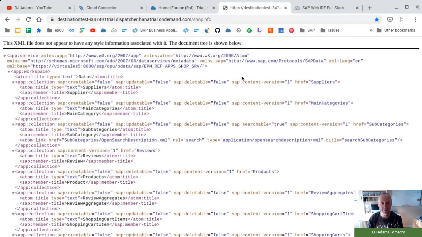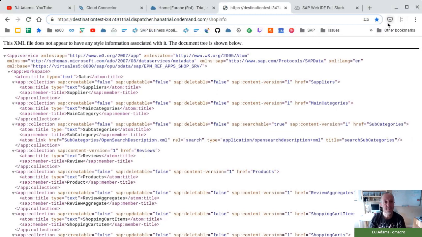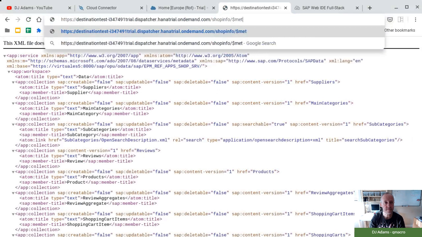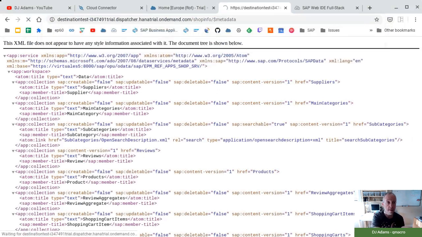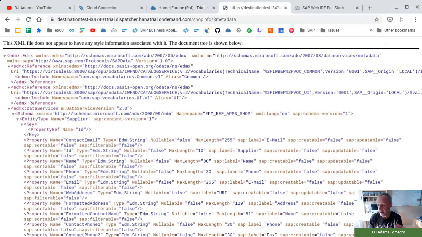It's not the metadata. Digressing here, but there are two well-known documents in every OData service. There's the service document, which is this one, and then there's the metadata document, which is that one, the one with $metadata on the end. Morgan Pierre, good morning, bonjour. There we go, there's the metadata document. It's still XML because this is an OData v2 thing.